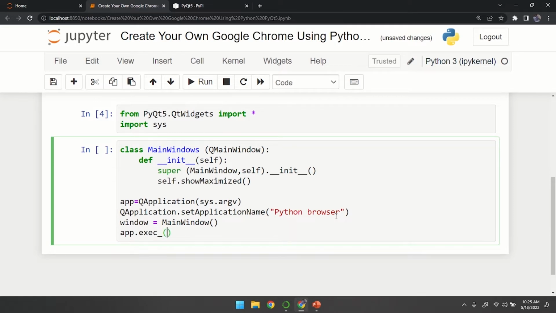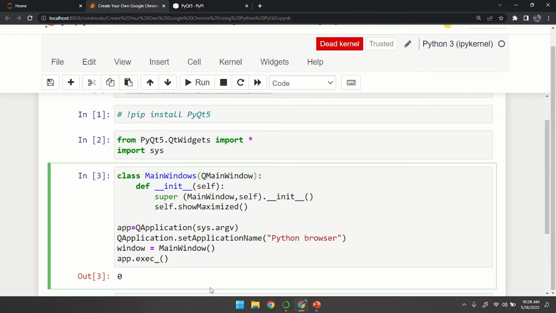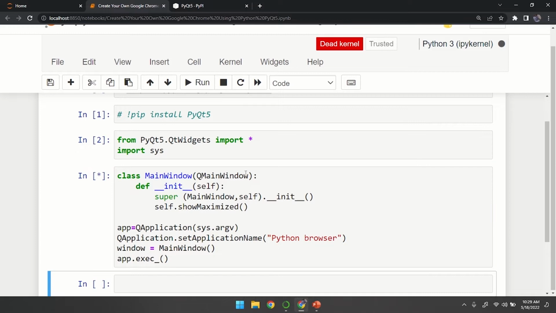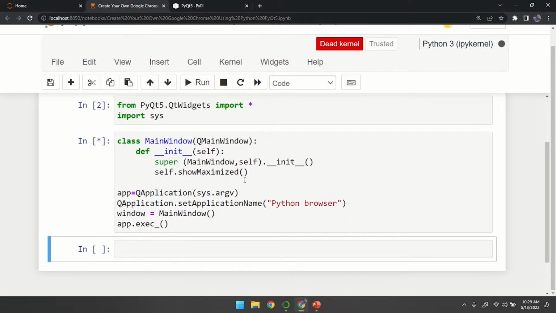So let's test our code by running it. Before running the code, I just saw a mistake. Make sure that you don't make the same mistake. The spelling has to be the same. Okay, let's run our code. It should be showing a blank window. Let's wait.